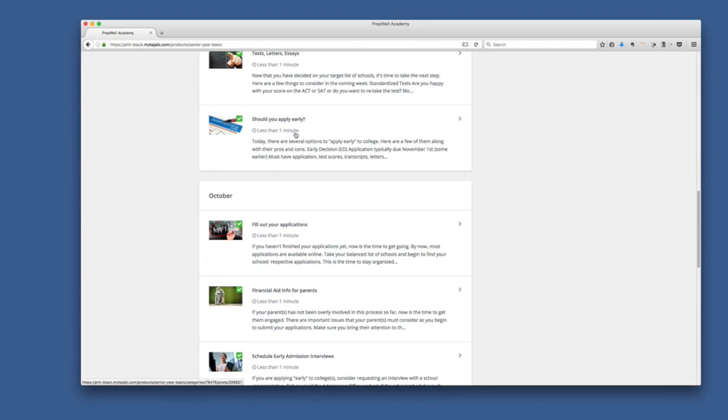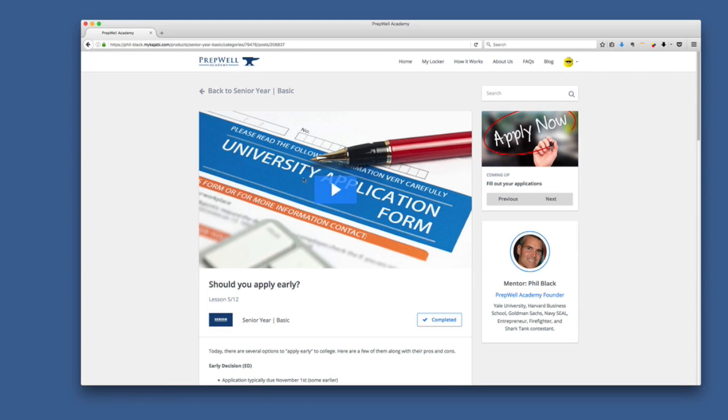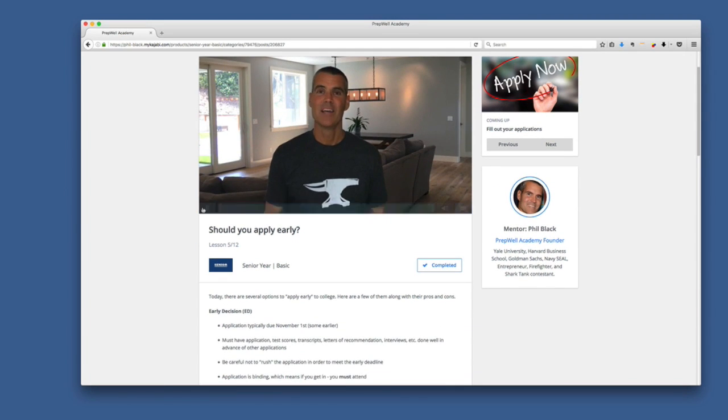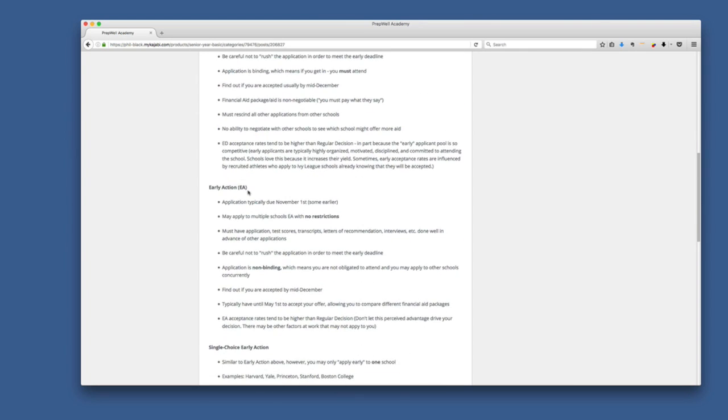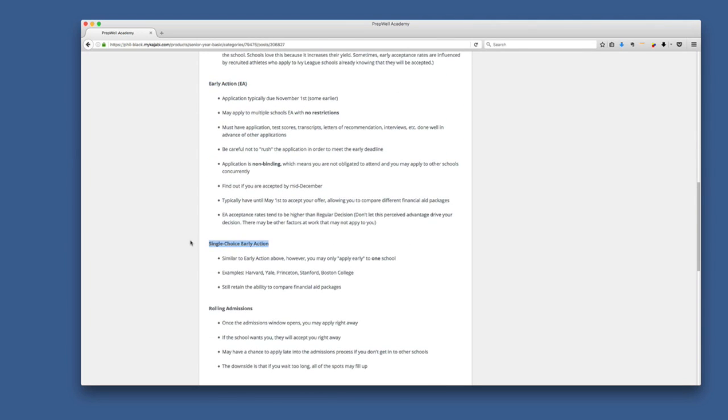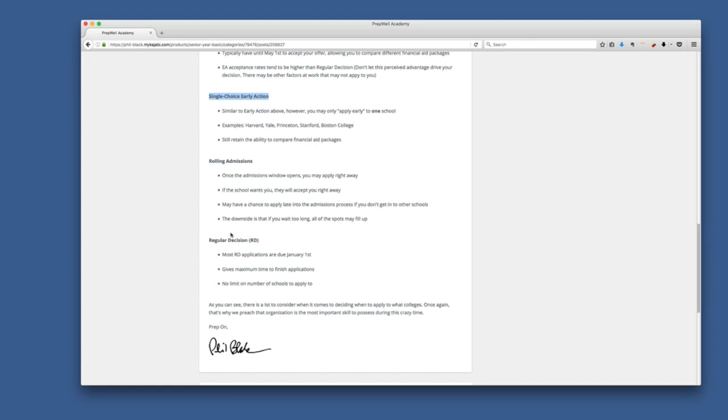Now, should you apply early? This is the end of September. And if you're applying early, you probably know by now that there are a lot of different options. And some of them have ramifications that you're going to want to know about. So for instance, early decision, we talk about all that. Early action, single choice early action, rolling admissions, regular decision.